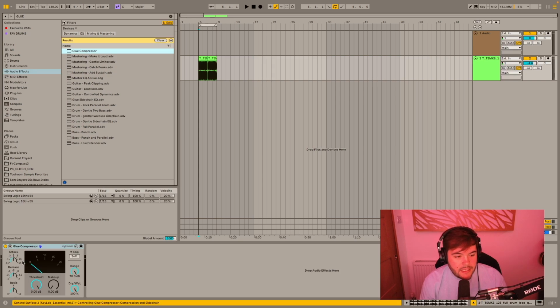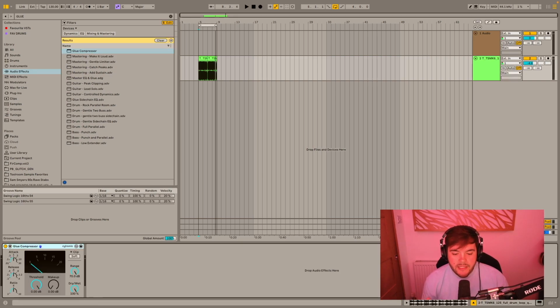Okay, so in this instance, I'm just going to grab the glue compressor in Ableton, which is basically Ableton stock. Now we've grabbed a glue compressor. What I'm going to do is play it with it off, and then we're going to mess with the compressor a little bit and show how bouncy the drums can actually get with a compressor. Okay, so this is it without.